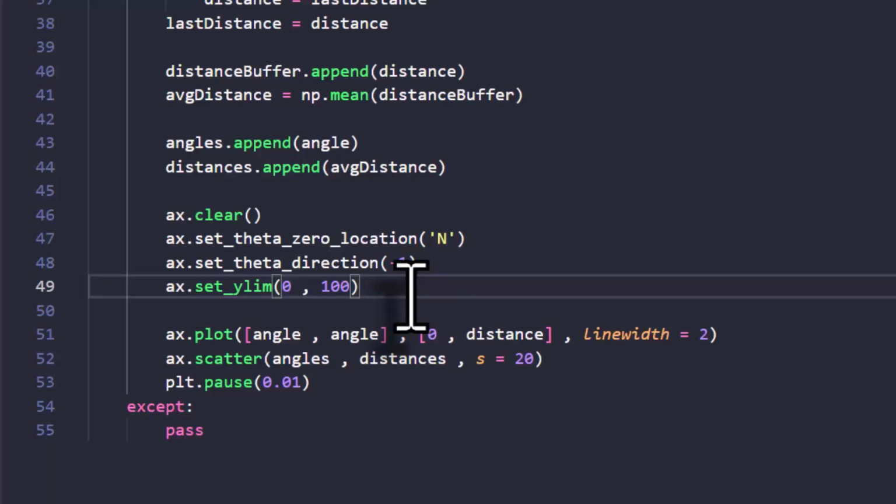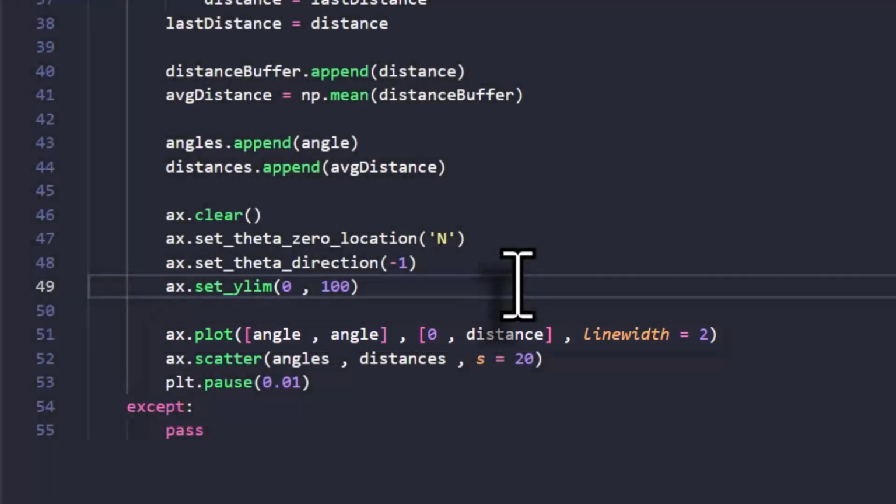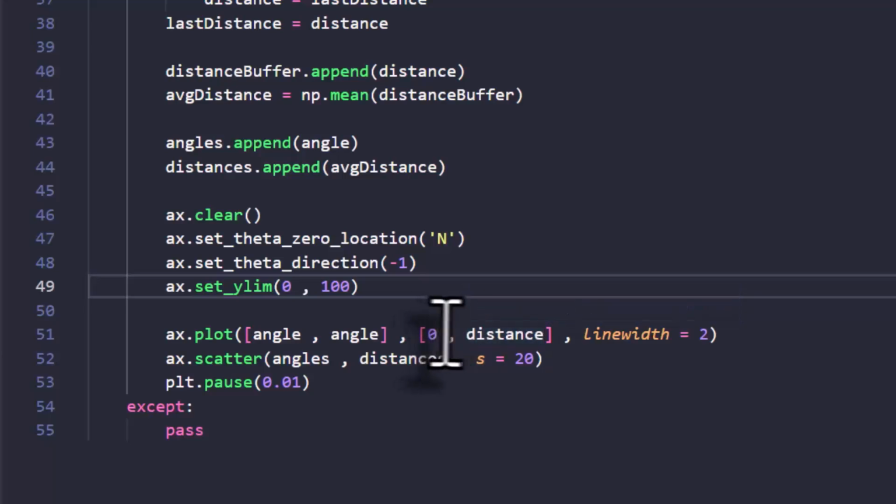So I changed the limit to 100 centimeters here, because as I told you, we are focusing on close objects, but you can adjust it the way that you want. Now we come to the sweep line. The sweep line now goes from the center, from 0, all the way to the outer edge. If you remember, in the last session I said from 0 to distance, so the length of the needle was changing according to the object.